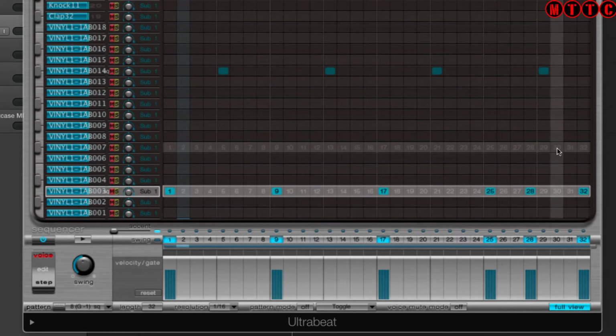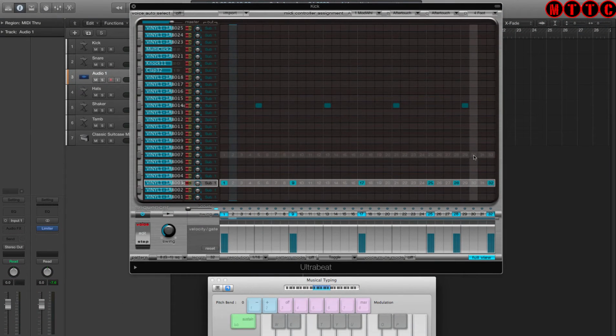Now, that's not normal. A drummer doesn't strike a drum at the same velocity or same strength every time he hits, nor does he or she strike the drum exactly on time. It's either slightly early or slightly late.